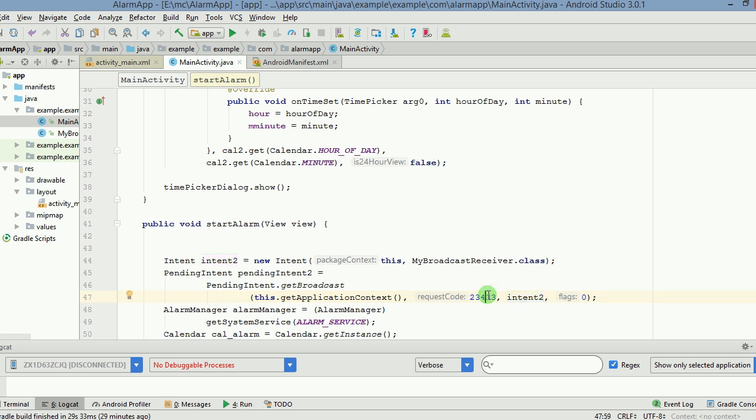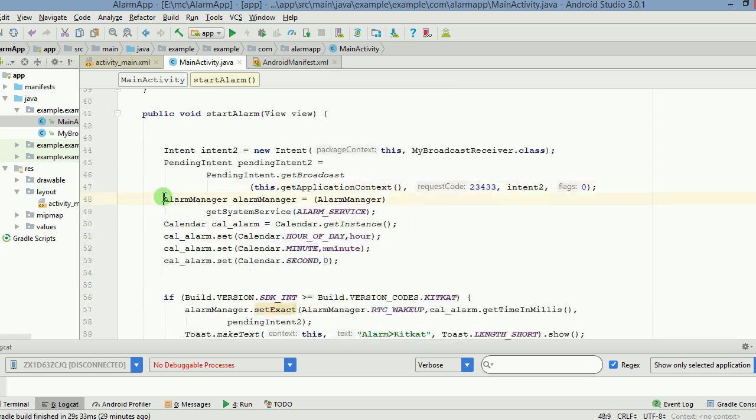We use these request codes in case there are a lot of requests being done or a lot of pending intents that you're dealing with. In those cases, you can use request codes to find out which exactly pending intent has been fired. Right. So now here we are creating an object of the AlarmManager class, and finally a Calendar object, cal, for the alarm.